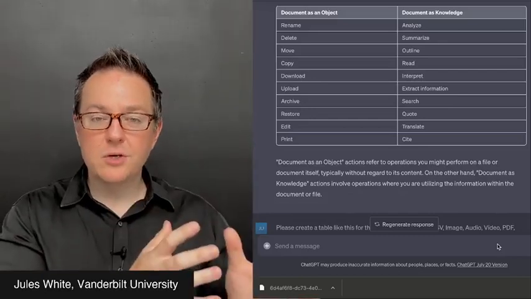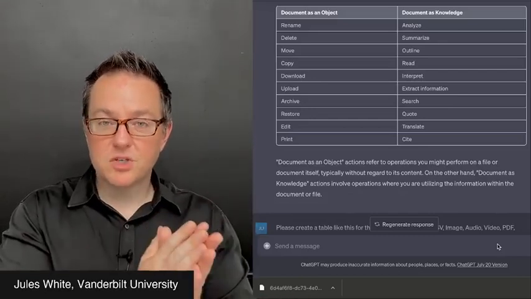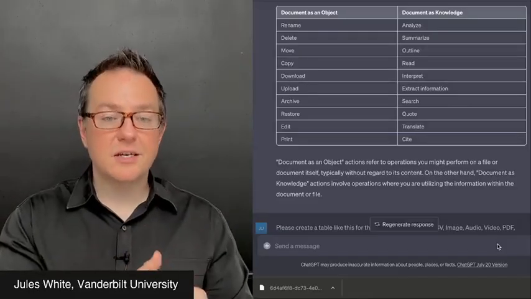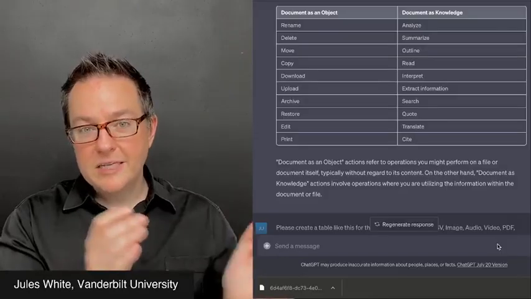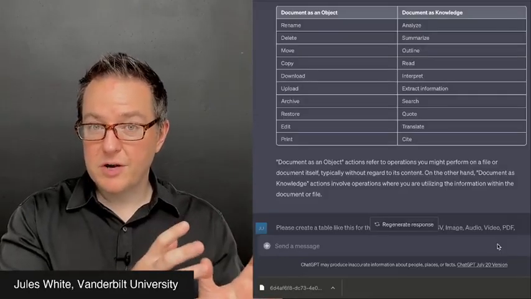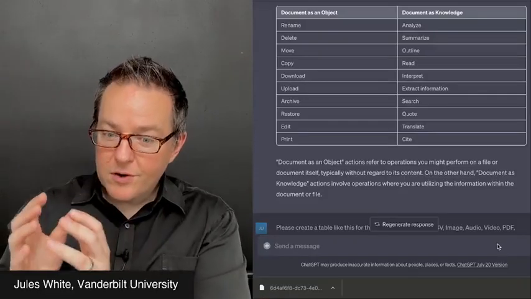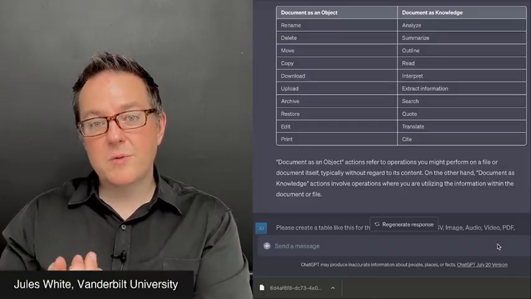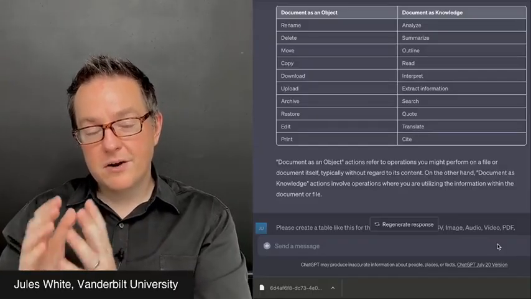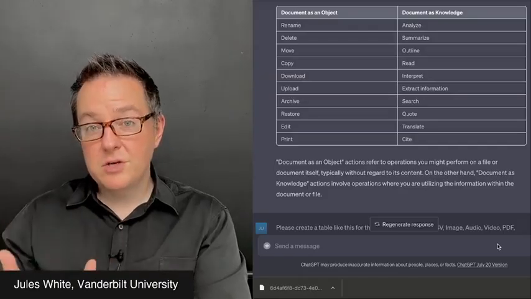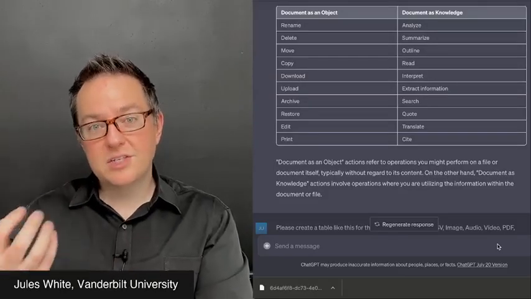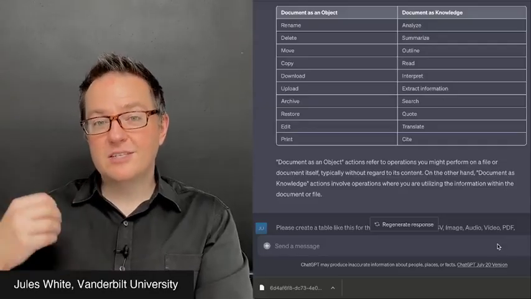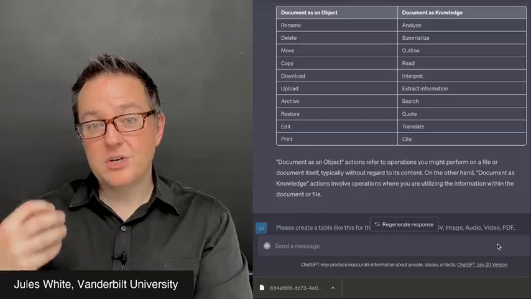Now, when it comes to document as object, that's a much more straightforward thing to do. If we want to rename files, copy files, or resize an image, those types of things are much more straightforward. The more difficult things are when we start looking at the knowledge inside of a document. And that's where we have to be very, very careful and very intentional in the patterns of interaction we use to make sure that the knowledge is extracted and represented appropriately, and that GPT-4 is doing the analysis of that language and doing it effectively.